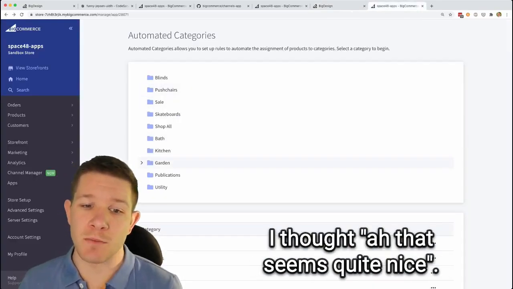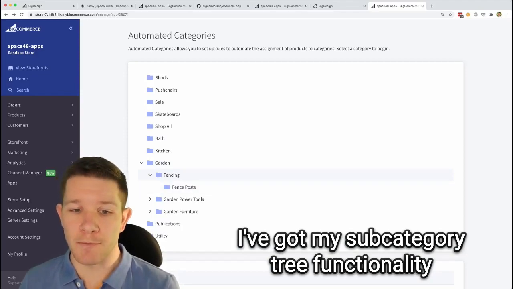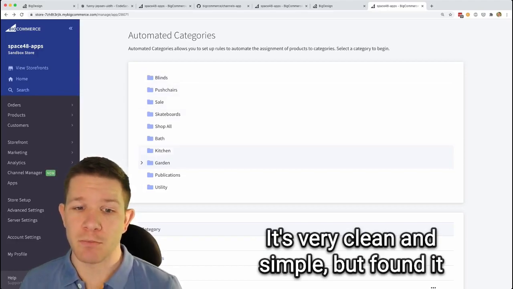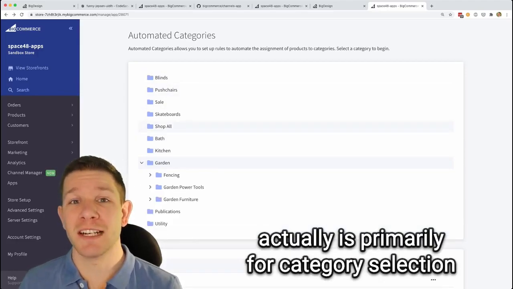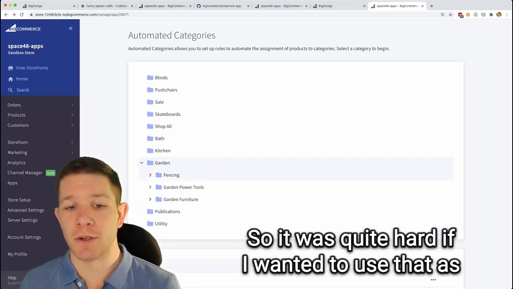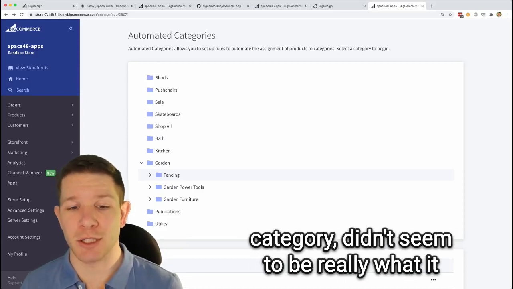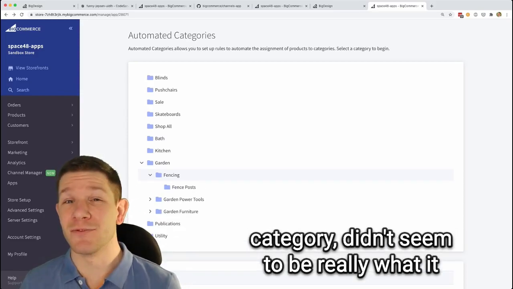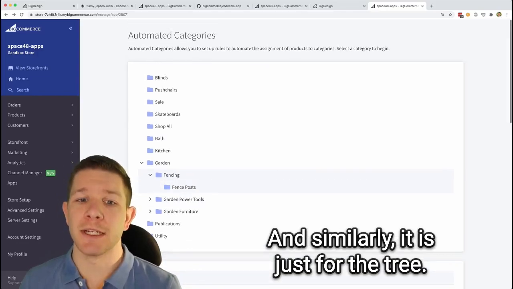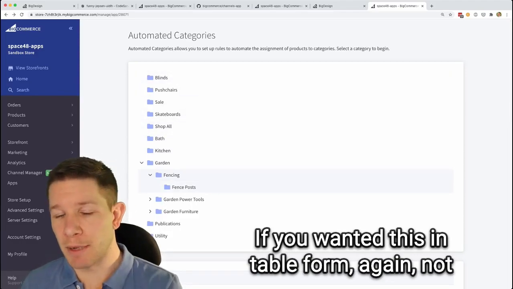I thought, oh, that seems quite nice. I've got my subcategory tree functionality working quite nicely. It's very clean and simple. But I found that actually, it is primarily for category selection rather than navigation. So it was quite hard if I wanted to use that by clicking on the fencing category to edit that category. It didn't seem to be really what it was intended for. So that was a little tricky. And similarly, it is just for the tree. If you wanted this in table form, again, not really appropriate.